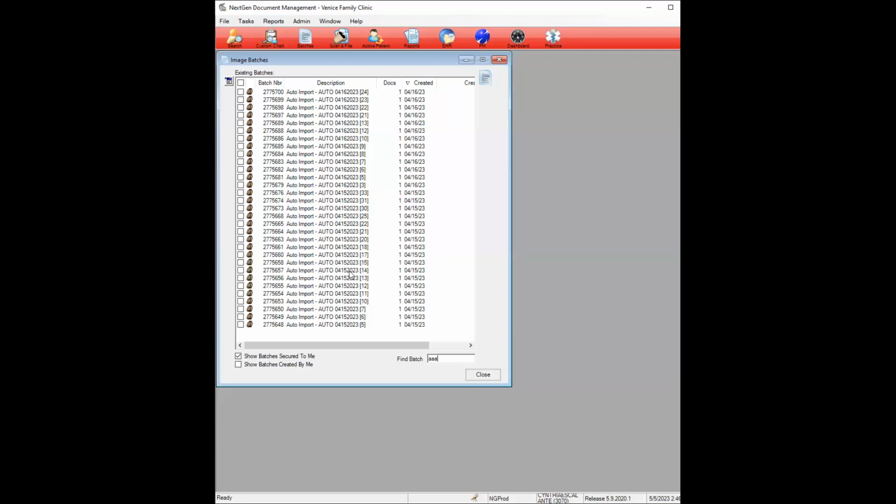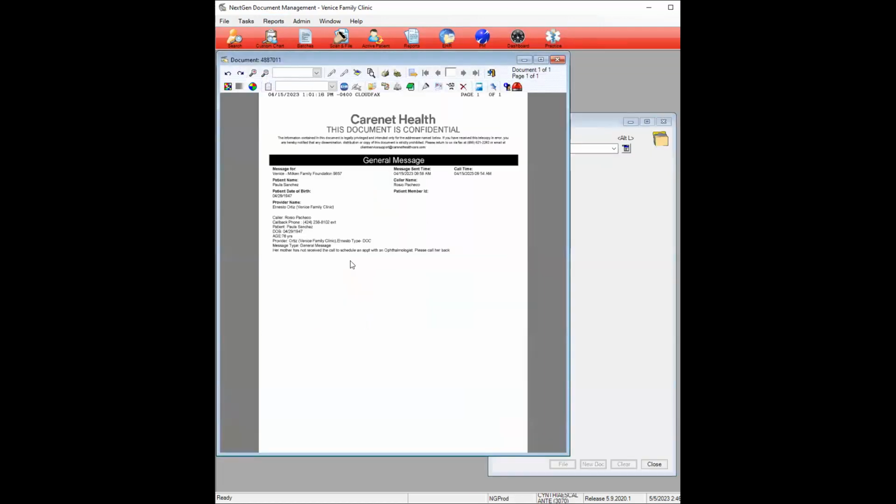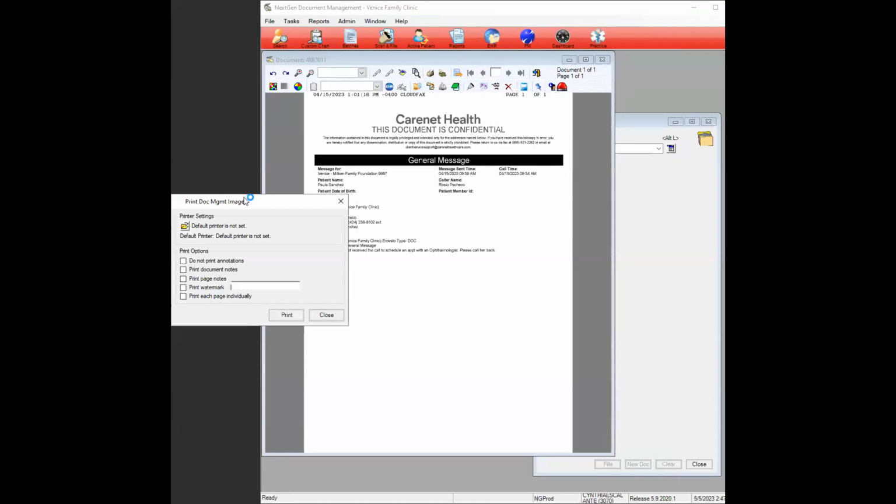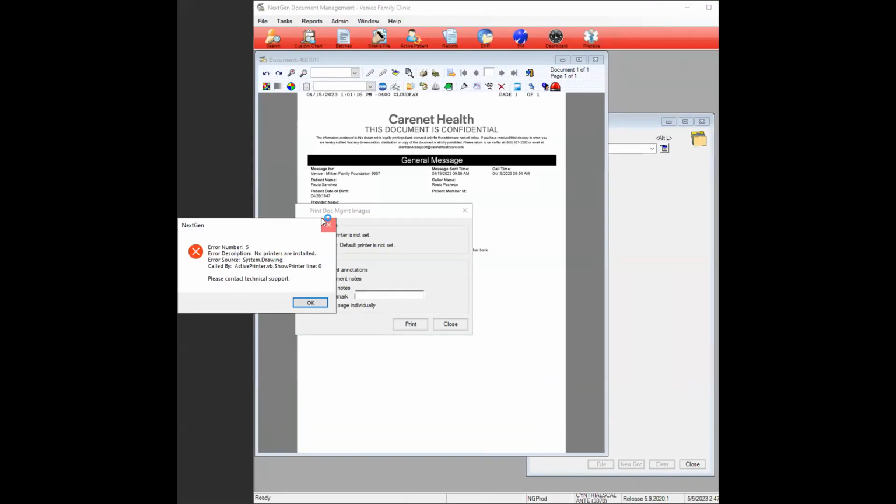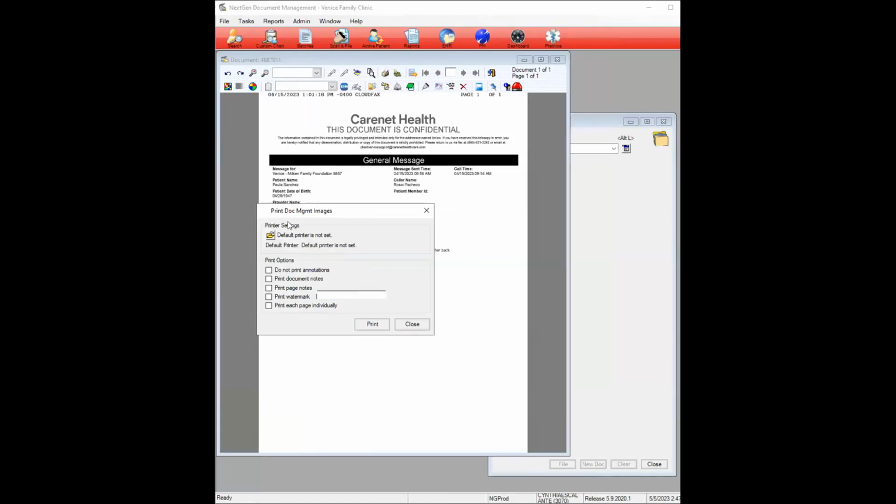My next example is CareNet. These are the nurse triage notes. So for these, you're going to click on the printer and then click on the folder. Give me a second. Oh, it's not working. Okay, I'll skip on this one for now.